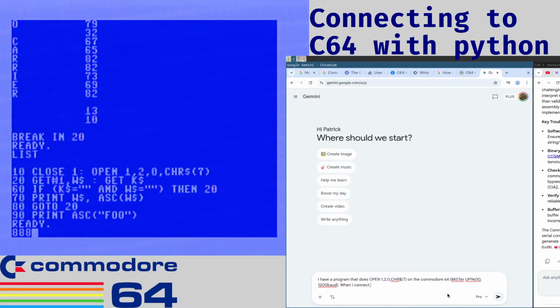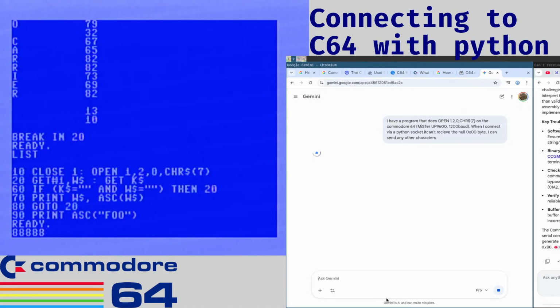When I connect via a socket, it can't receive the null, 0 byte. I can send any other characters, connecting via a Python socket, but it can't receive the null byte. I know my prompting is bad or whatever, but this is just a better Google, I guess. Defining the problem: when I connect with Python, I can't receive a null byte. I can send any other characters.